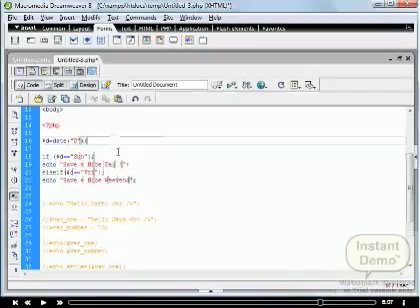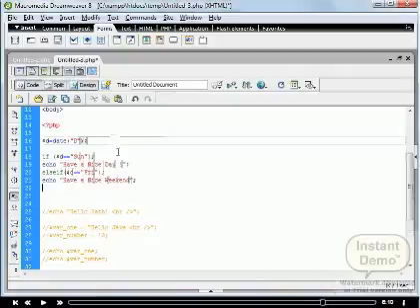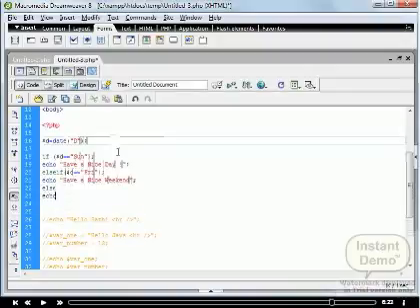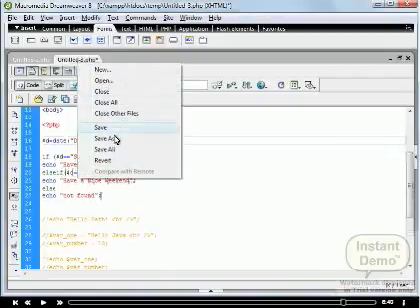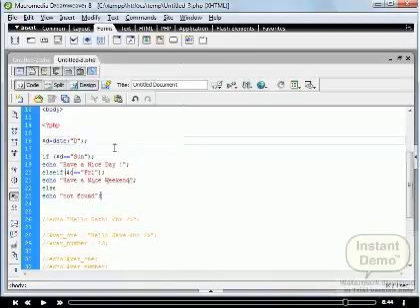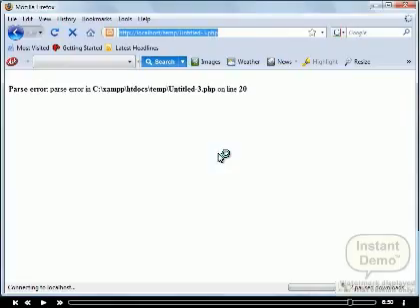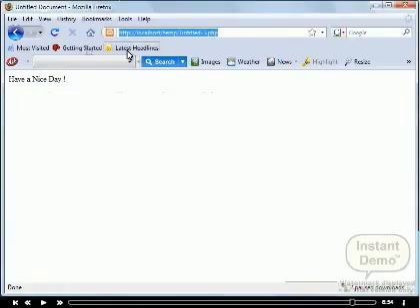And last, if none of the above conditions is true, then finally this else block will execute: Not found. Finally save the file, run it in our browser and check the output. Output is have a nice day.